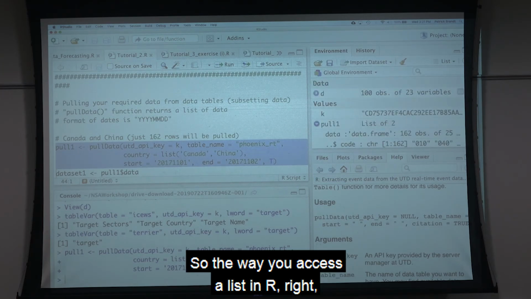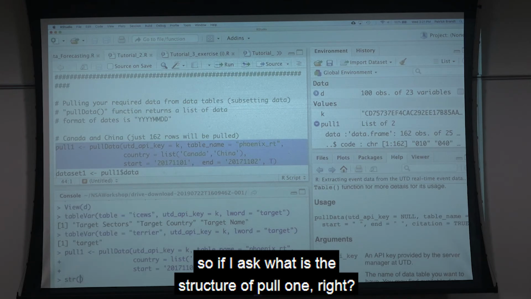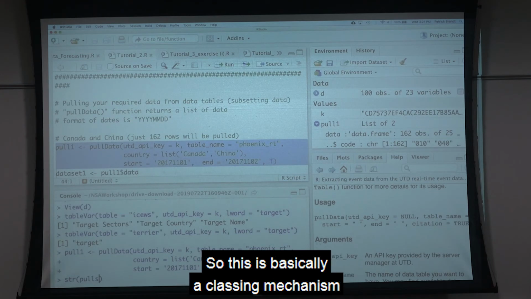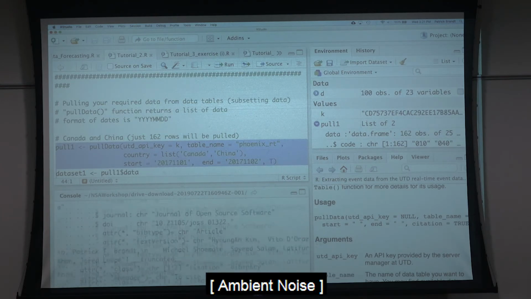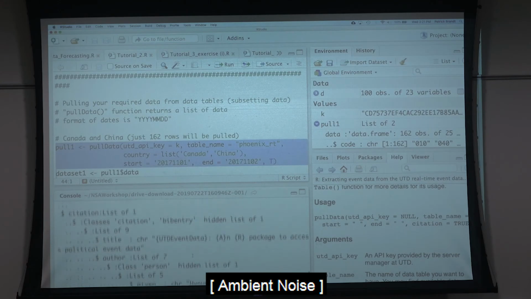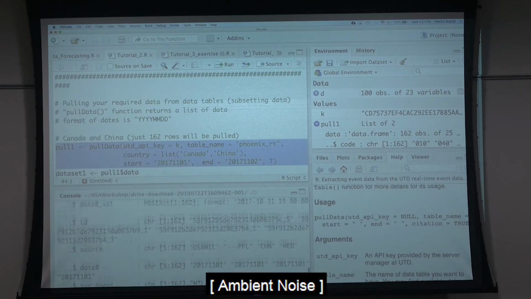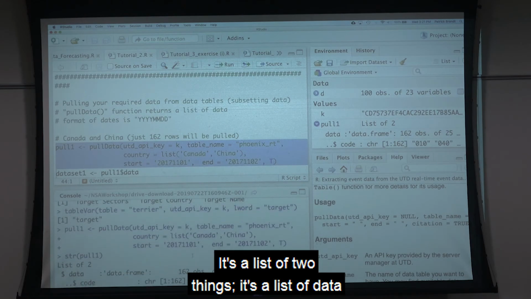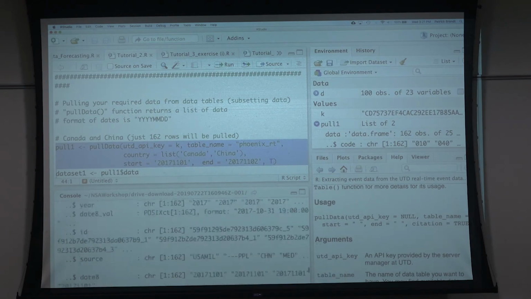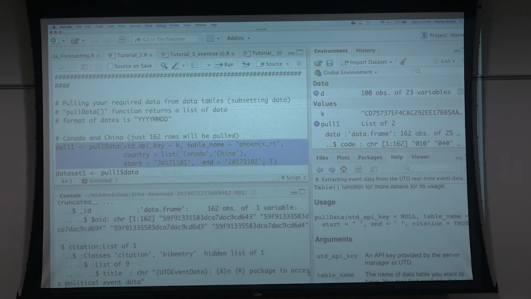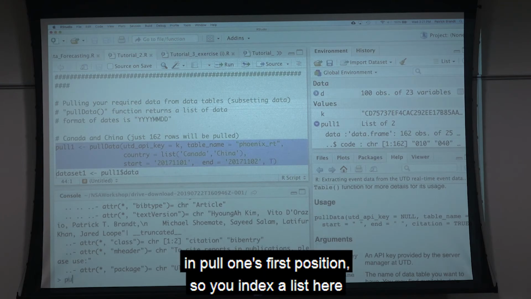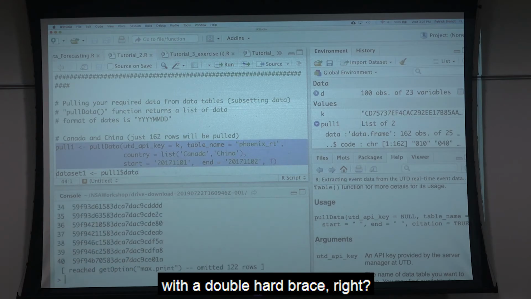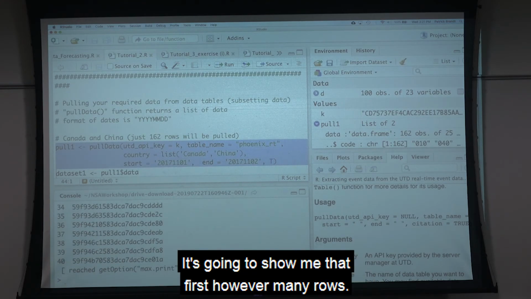So the way you access a list in R, right? So if I ask what is the structure of pull 1, right? So this is basically a classing mechanism in R, right? It's going to tell me it's a list of 2 things. It's a list of data and a list of citation. So if I ask it then, okay, show me what's in pull 1's first position. So you index a list here with the double hard brace, right? It's going to show me that first however many rows.